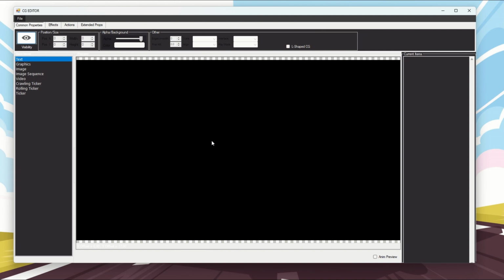Welcome to our guide on the titler. This tool is divided into 3 main sections to make your work as simple and intuitive as possible. On the right-hand section, you'll find various categories of objects you can use. These include text, graphics, images, image sequences, videos, crawling titles, rolling tickers, and simple tickers.